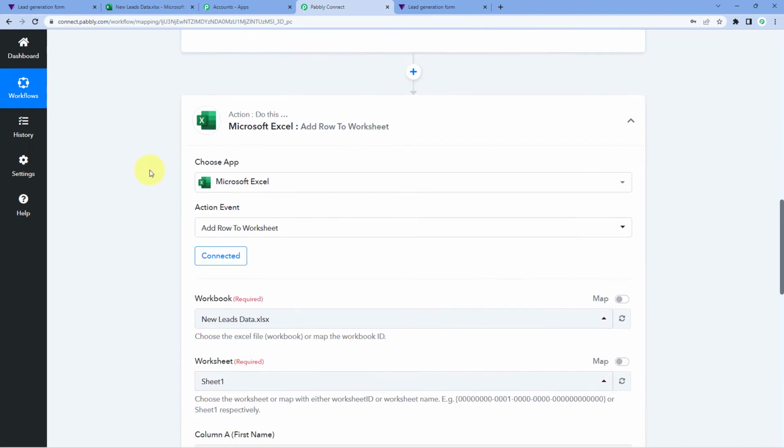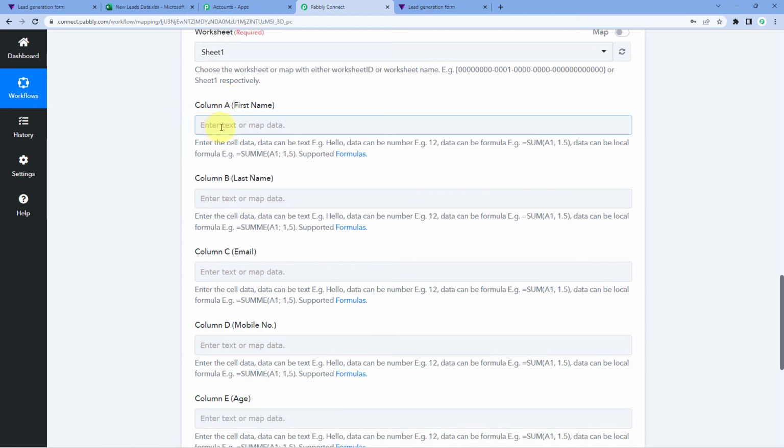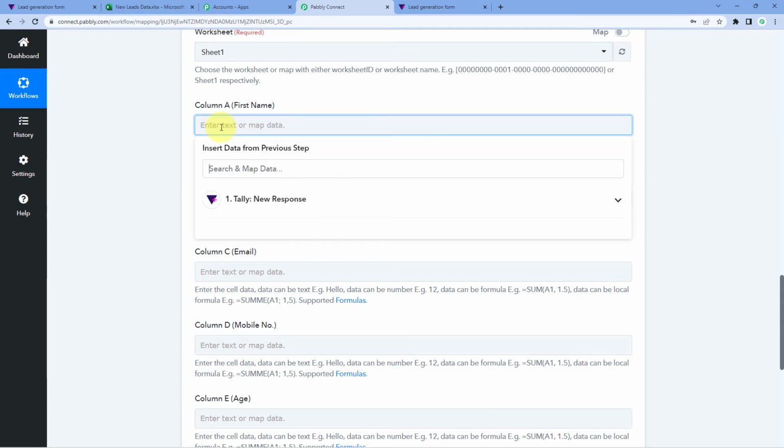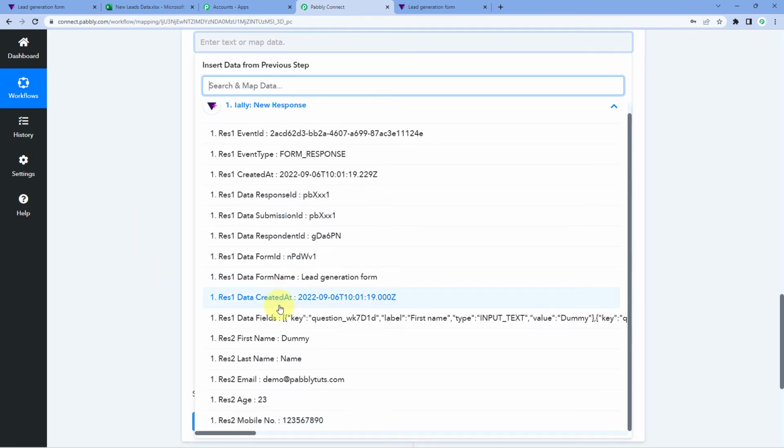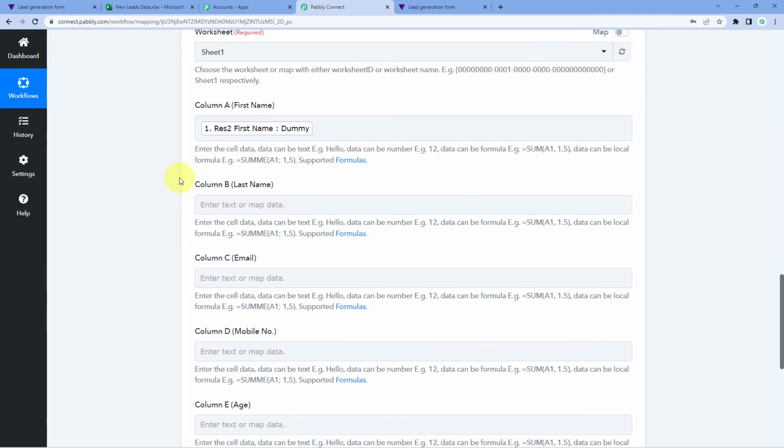So we will be mapping this same first name over here in this field of first name, this column A of first name. And guys, the process of mapping is very simple. Simply click on this field and in the drop down below, we can see a list of all the responses of new form submission which we have received from Tallyform. Out of all of these responses, select this response of first name and it is mapped. It is that simple guys, that is it.